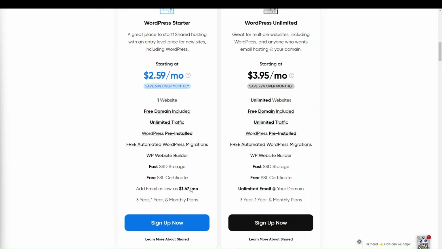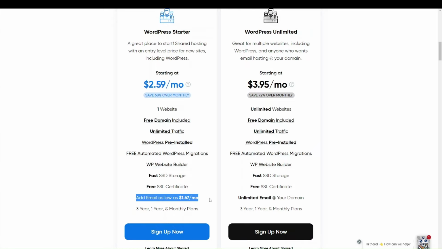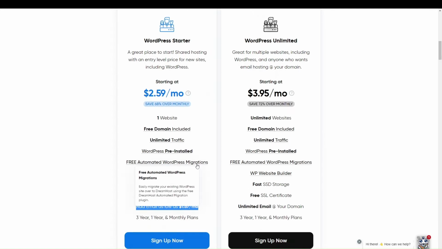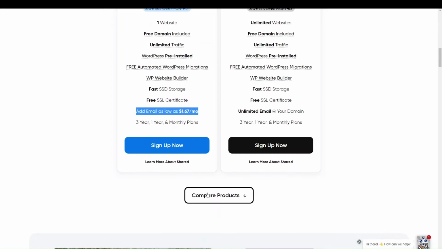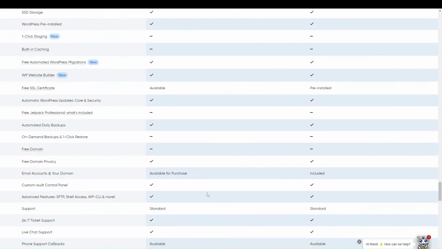backups. And again, they've got the 3-year, 1-year, and monthly plan, so they're a bit more flexible with their price plan. They also have email as low as $1.67 per month. However, in SiteGround and Bluehost, it's free, so that's a bit of a con there. So there's no free email. But they also have free automatic WordPress migrations, a WordPress website builder, and things like that. You can compare a bit more, and you can see a little bit more of what you get.